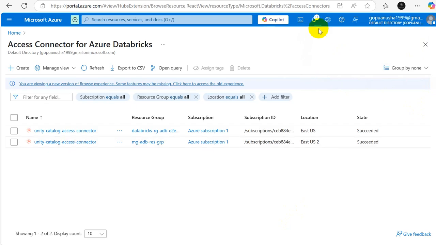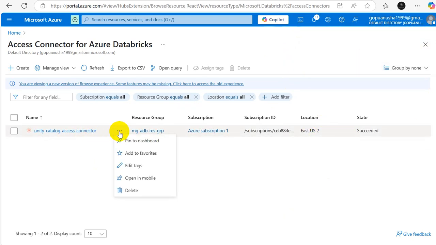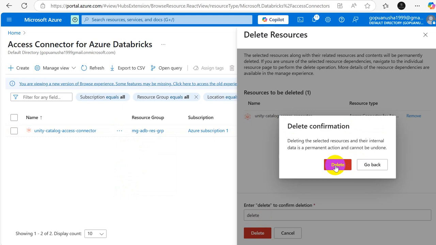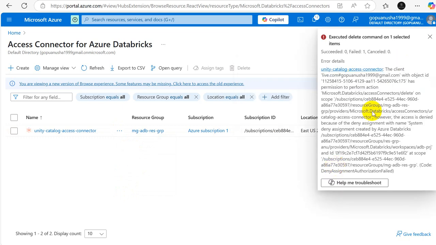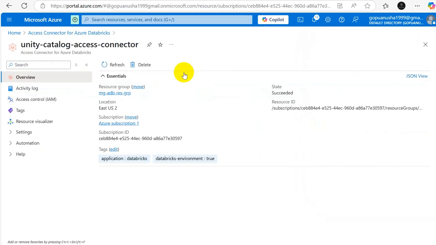No worries. Let it be done. It's deleted for East US, so I'm having only one connector. Let me try to delete it; otherwise, I will use the same one. It is not deleting because access is not given, and it might be used somewhere anyway. So this is for East US 2 and this is what we want. Just click on that, otherwise you can create yours as well.